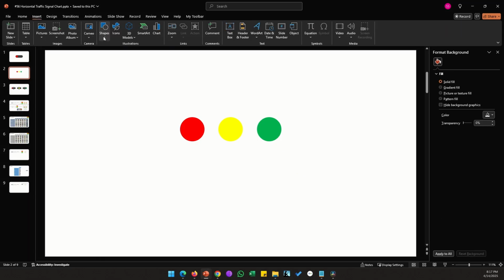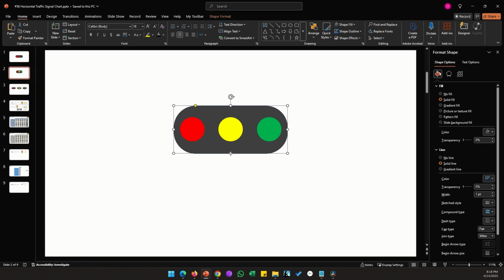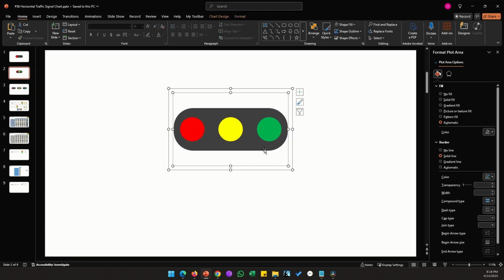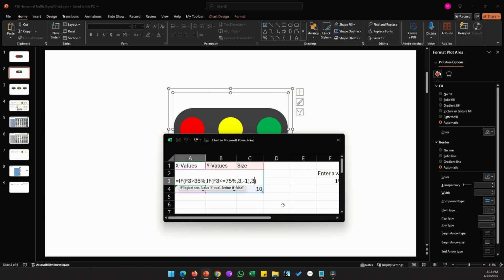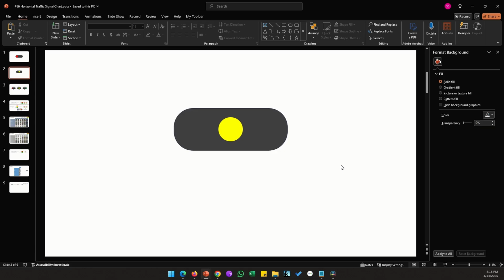Then go to Insert, click on Shapes, select this rectangle with rounded corners. Let's send this to back behind our chart. Increase the radius of the corners. Change the color to a dark gray like so. Make sure it's symmetrical with respect to these bubbles. I think it looks okay. Go back to our data sheet. Change our formulas to how they were before. So -1 here and -1 here. Alright, I think our chart is done.